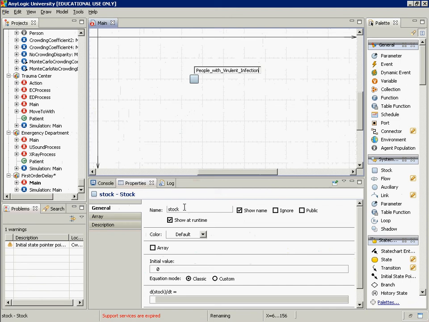Underbars are copacetic, but dashes are not. Be sure to use underbars. And I've added this stock in. I'm declaratively specifying a model here that's going to be able to run. So we just added that stock in.